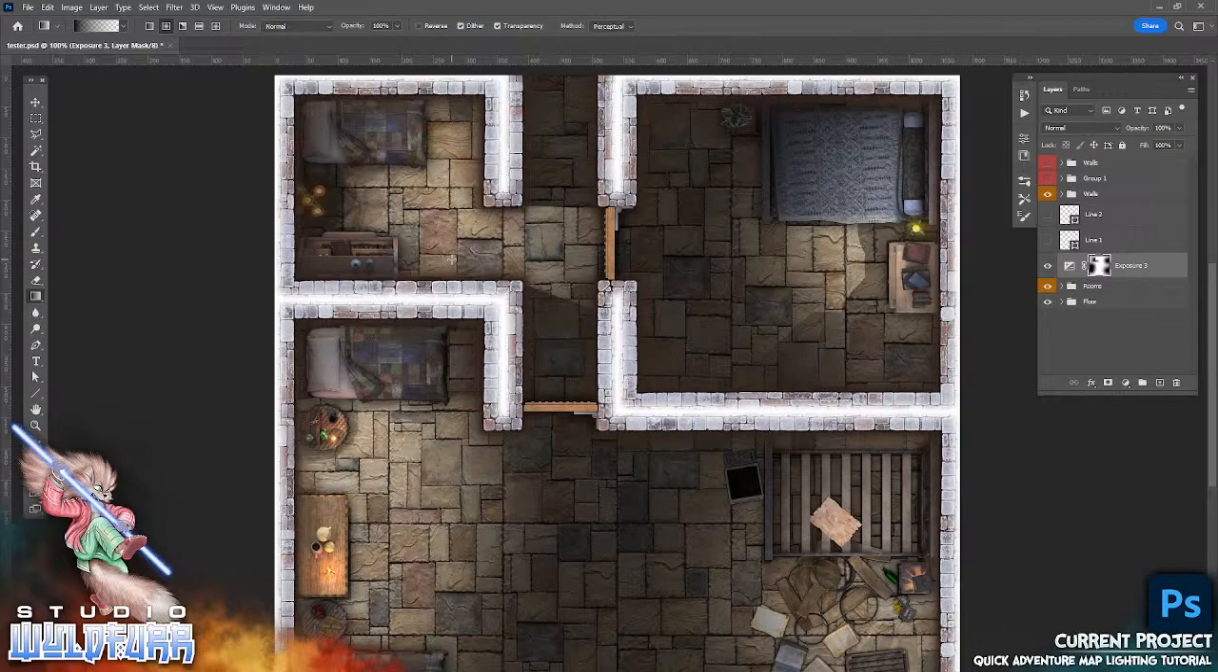But that's basically how you can go through and quickly add in some dynamic lighting to your scene. Just add in an exposure layer, and then use the mask to mask out where you want the lights, or the normal lighting of the room, to take effect.